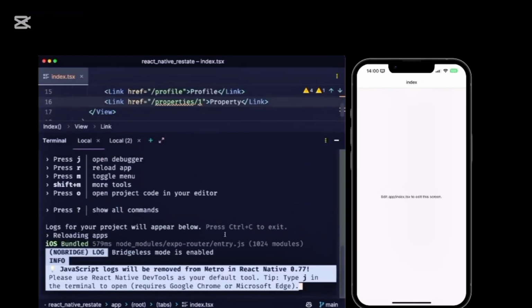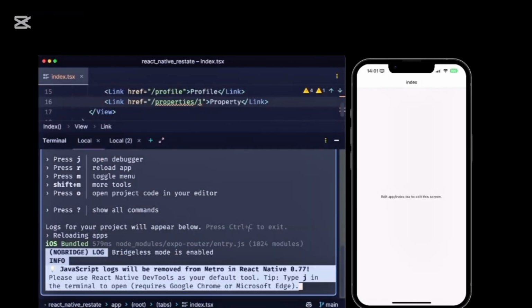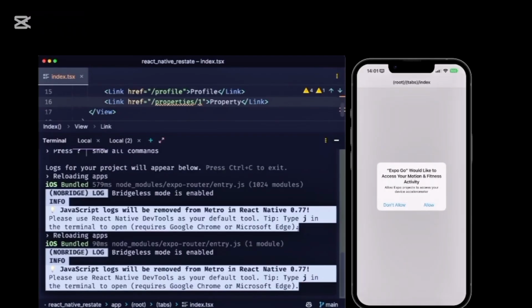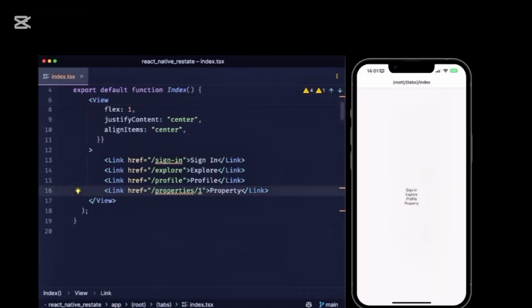So if I save this, I'll now need to open up the terminal and press R to reload the application. I'll also click allow right here. And you can see that now on the home page, we can access the sign in page. If I click, you can go to it.